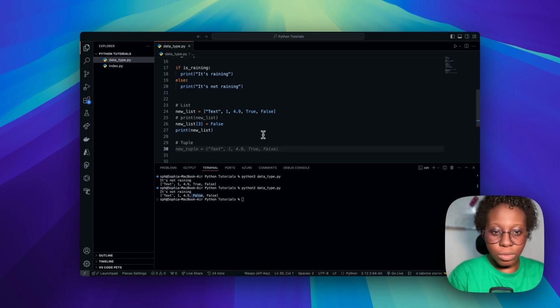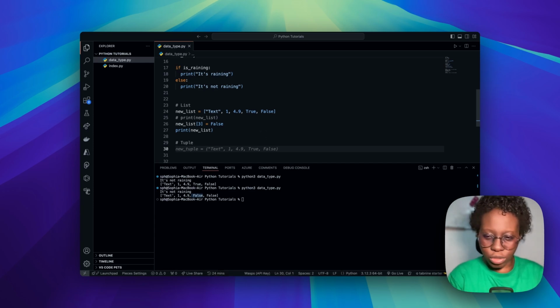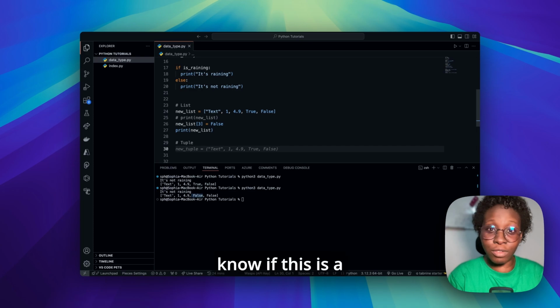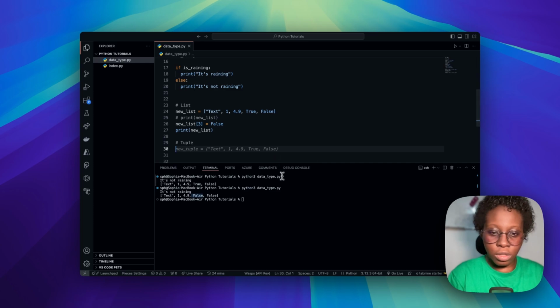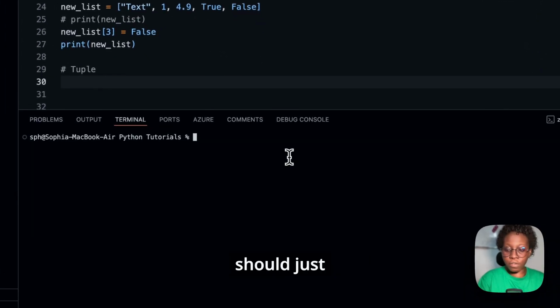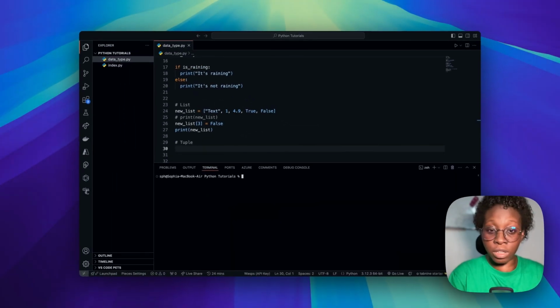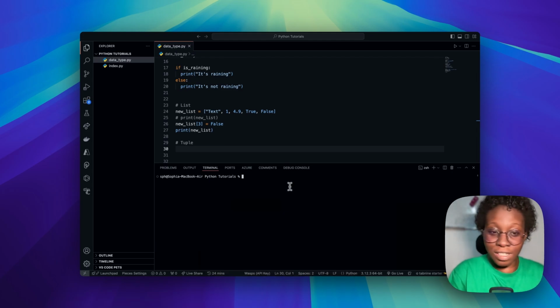Okay, so before I talk about tuples, this is a neat trick. I really don't know if this is a trick, but this is something that I recently found out while working with terminals. So if you want to clear your terminal on VS Code, you can just do Control L, and everything should just clear, and then you have like a fresh terminal for you to play around with. All right, let's get back to data types.